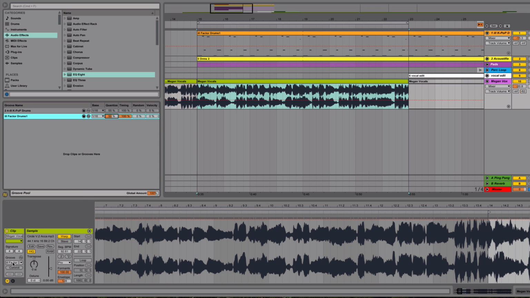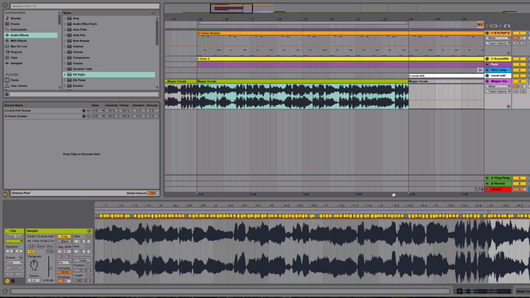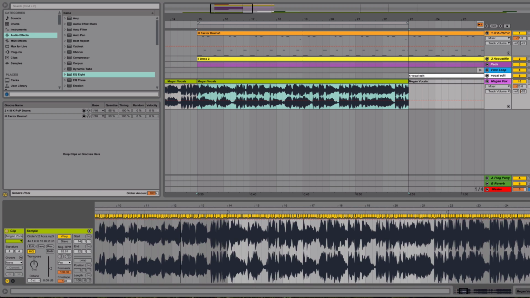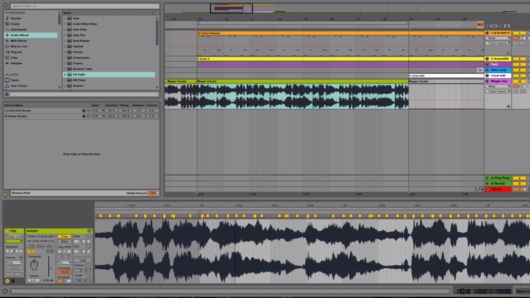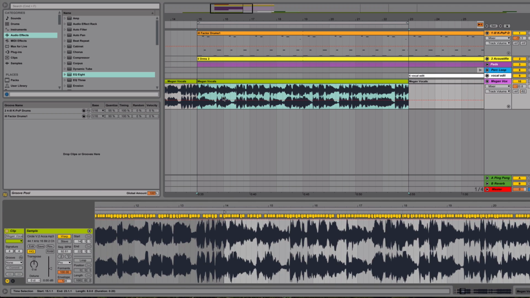All right, now let's go ahead and commit that. And now this time all we see is just the warp markers shifting over the time just a little bit. And that is going to match the timing that we hear with the drums. So now this time, let's go ahead and play both of them together.